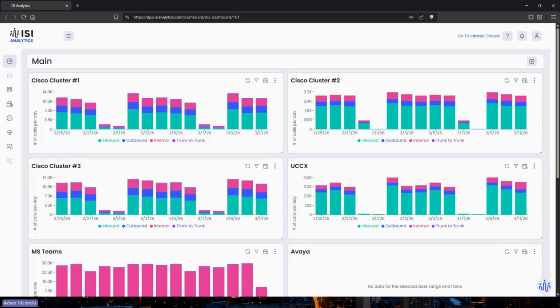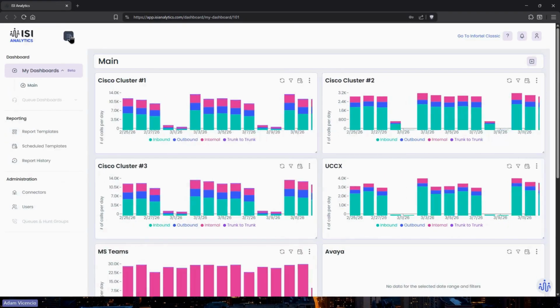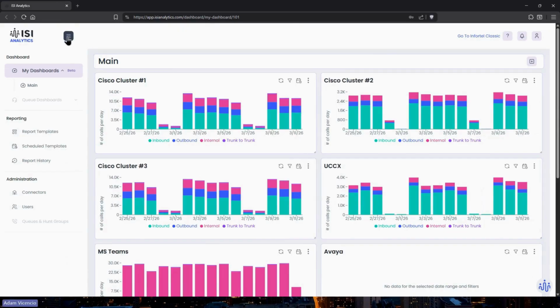Where you're going to go to start is our user module. You'll navigate to the user module here on the left-hand side. If you want to see it a little bit more broken out, you can use the hamburger icon here in the top, but users is where we're going under the administration section.